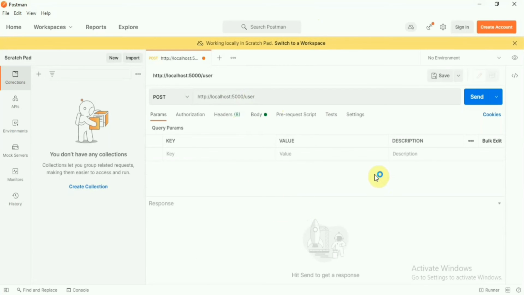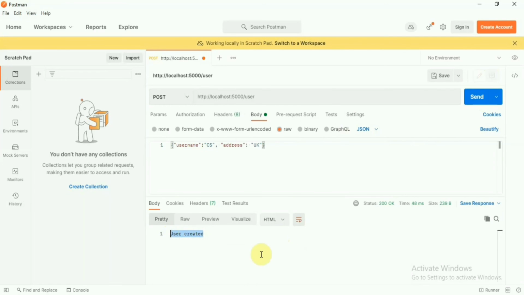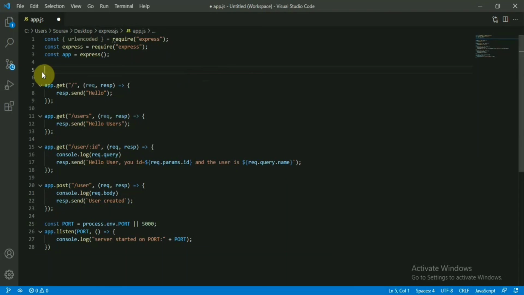So here we have our Postman, and we will pass sample data, say username, address, and it will be in JSON format. If you try to hit it, it will send me the response, but we will not get any data in the console. To receive the body parameter, the payload from the UI, we need to create middleware using the body parser so that we can use the JSON data that is coming from the request payload.